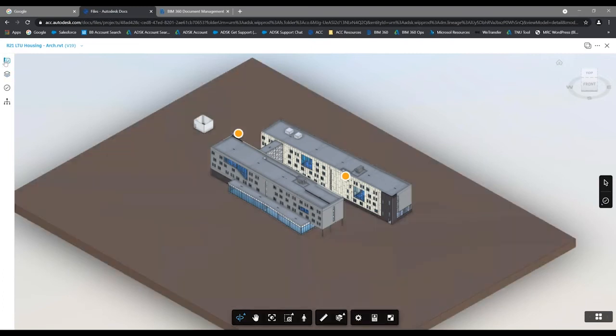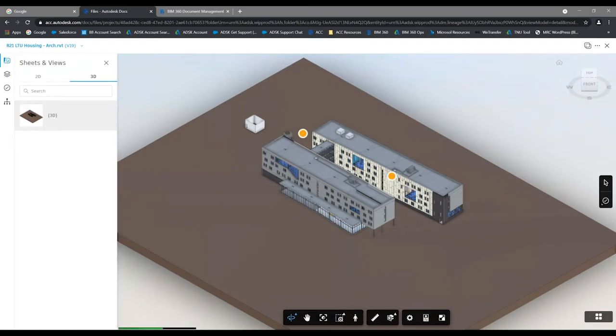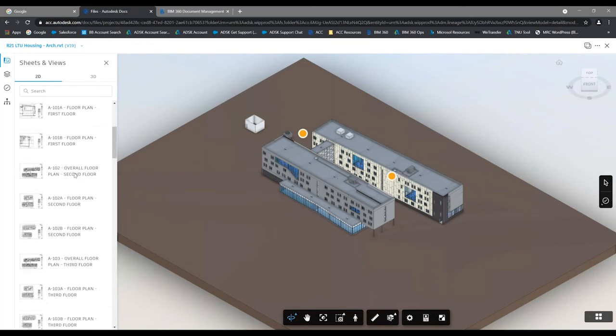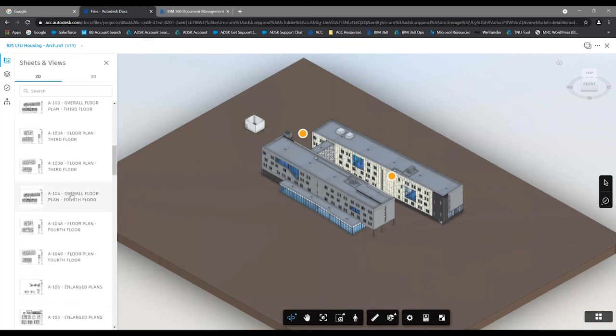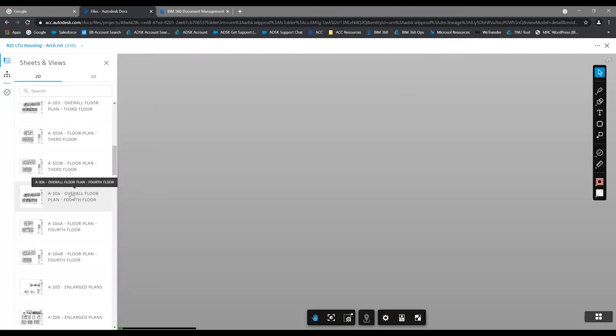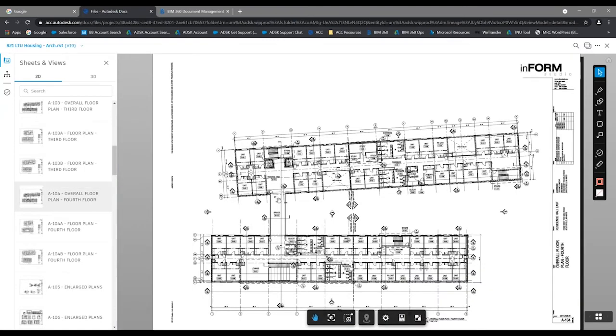If I click on this little flyout over here, you can see right now we're in the 3D view. As long as all of the sheets that are housed in Revit are published with the model, I can view any one of these particular sheets. So let me just click on that. I'm looking at the overall fourth floor plan here. So any sheets that are housed in Revit, I can also view here in the ACC, like I could in BIM 360 Docs.